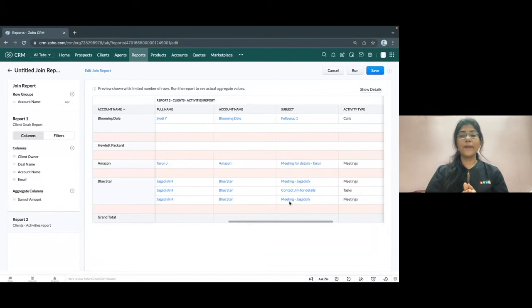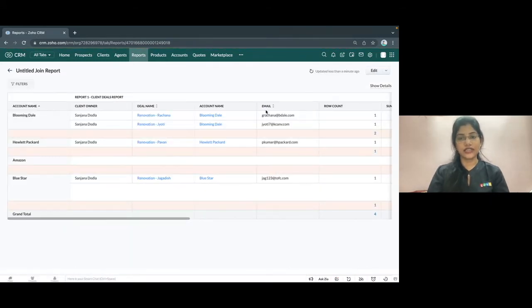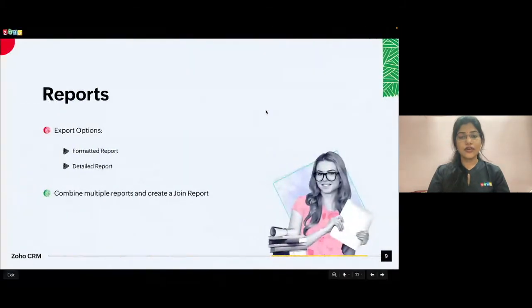This way, you can combine up to three separate reports which are created for the same primary module, and you can see the list of data from all of these reports in the same page. If you want, you can also save this report and you can store it for your reference. So these are the new enhancements that we have made for CRM.